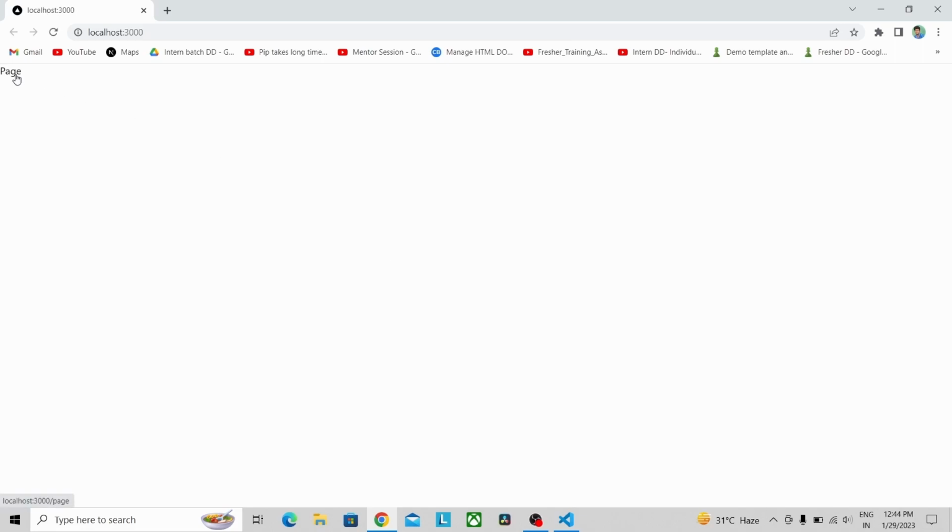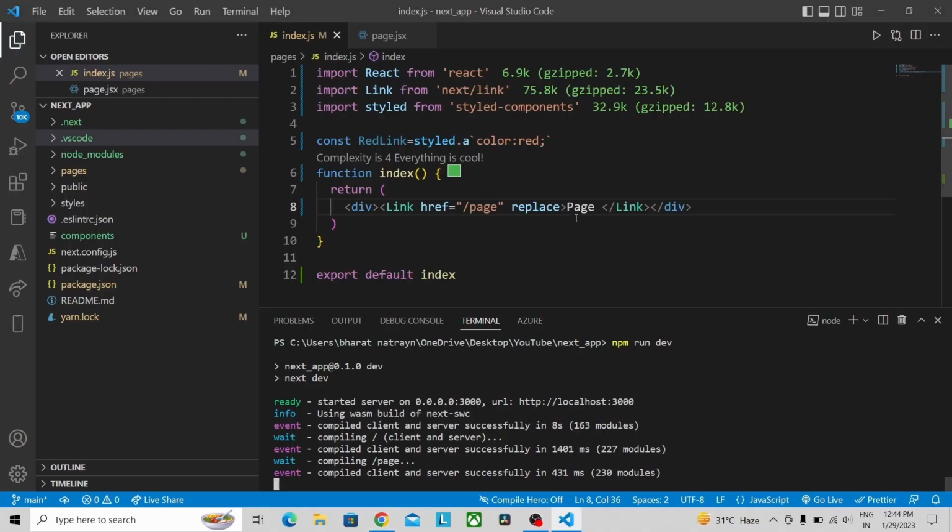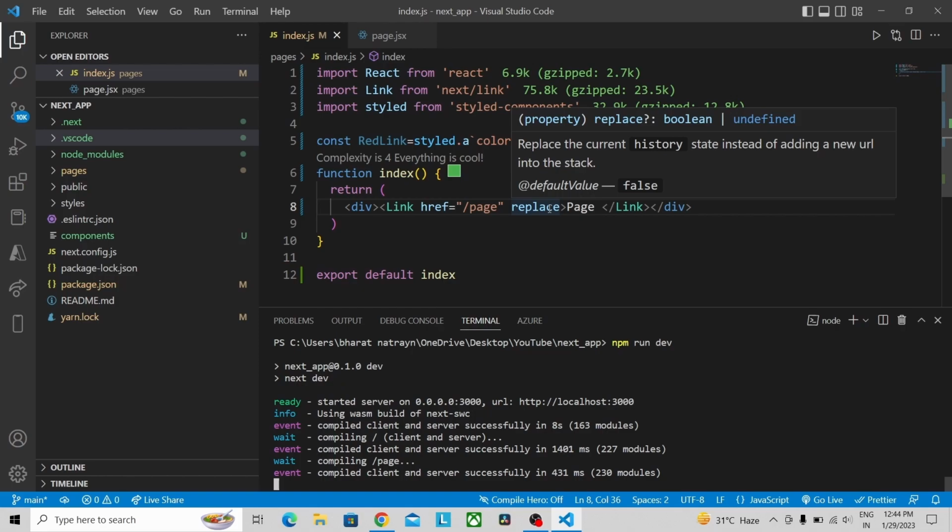Now if we click the page link, it will go to the page, but here we cannot go back. This is because of the replace prop we have provided here. This is how the replace prop helps us. Next, I'm going to explain how to use scroll.